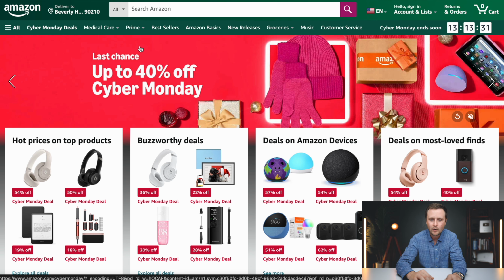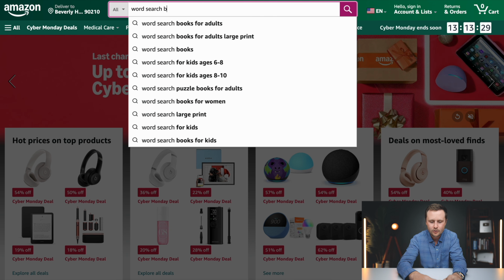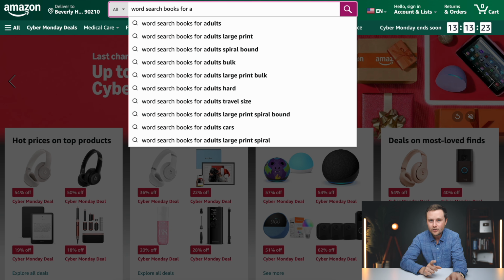So the way that this works is go up to the search bar and type in "word search books for," and then click space and type in A. What we are doing here is known as the alphabet soup way of doing niche research. I've done this for years for different online businesses, and it works really well for brainstorming ideas.